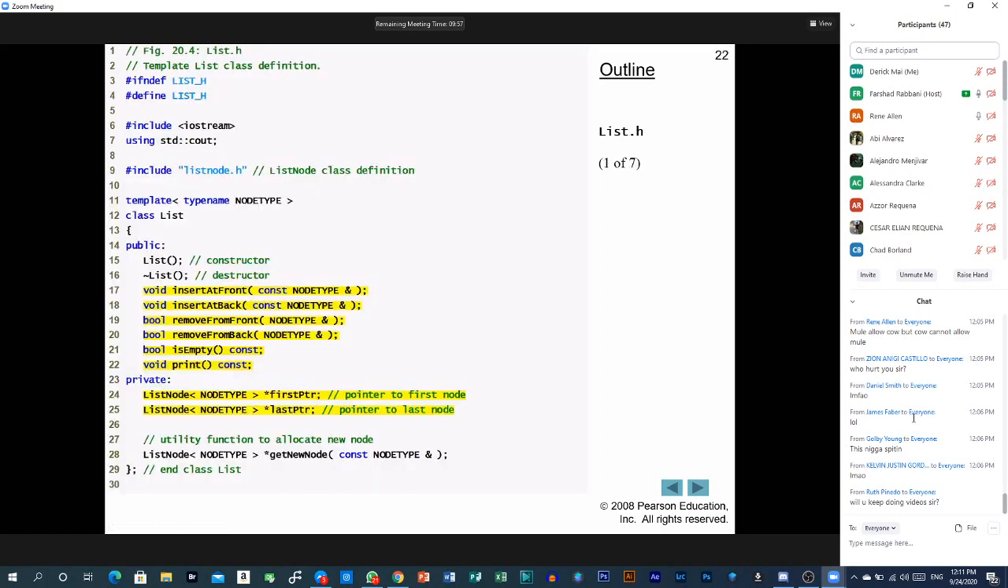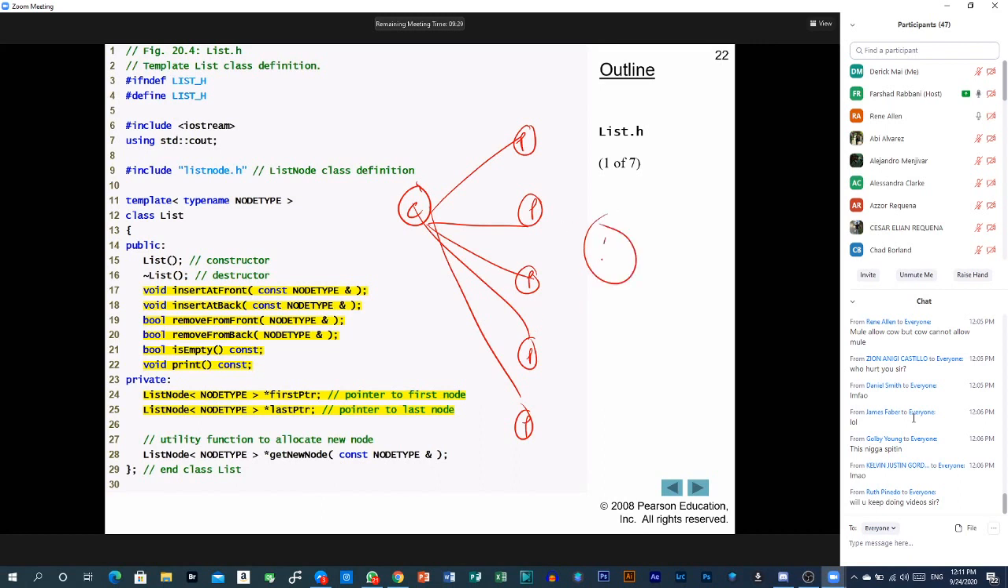This is class list. Remember, class list is acting like our coach. You only need one list object per linked list. Try to imagine it this way. You have a coach, one coach, but you can have many players. These are all the players. I just need one coach, but I can have many players. And the coach gives guidance to all of these people, right? Do this, do this. A linked list is the same thing. To build a linked list, you only need one list object.